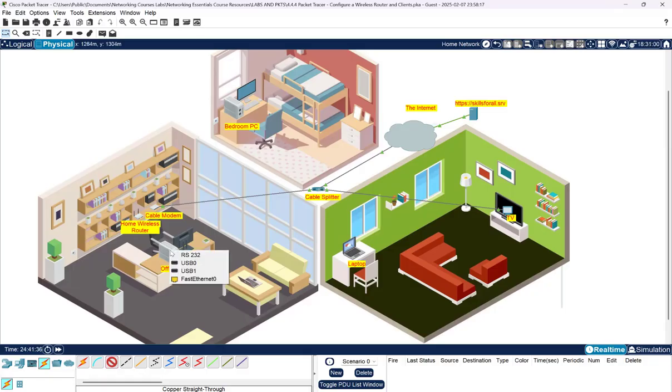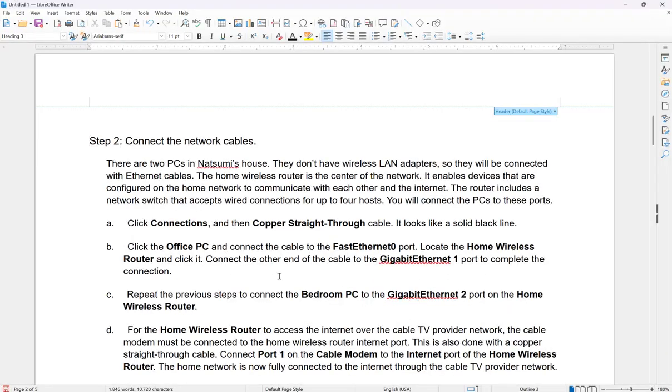PC right here, and we're going to go Fast Ethernet. And from there, we're going to go to the home wireless router, Ethernet 1. We knocked that out. So we went from copper straight-through, office PC, home wireless router, and we got that. It says repeat the previous steps to connect the bedroom to the Gigabit Ethernet port 2 on the home wireless router. So let's go do that too.